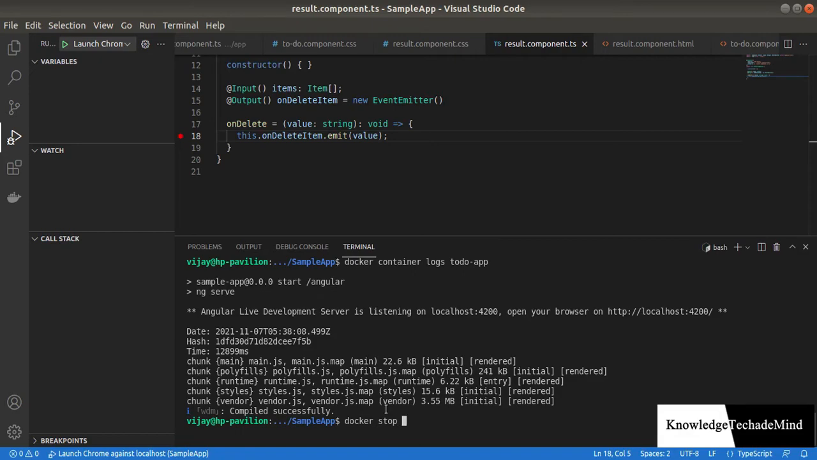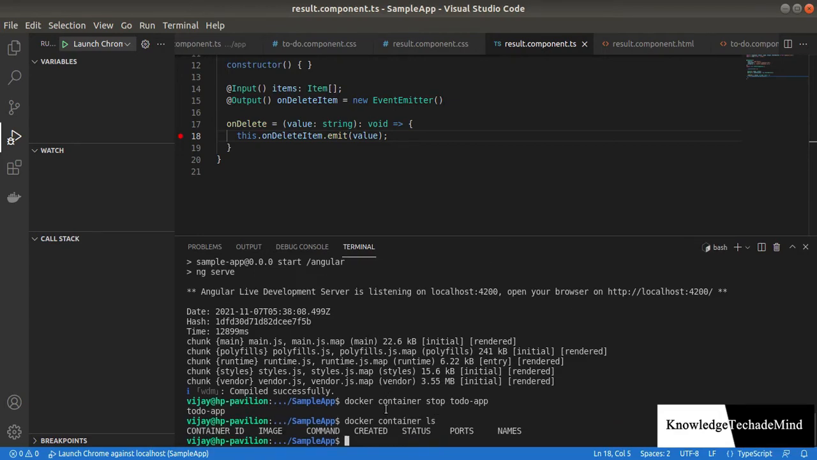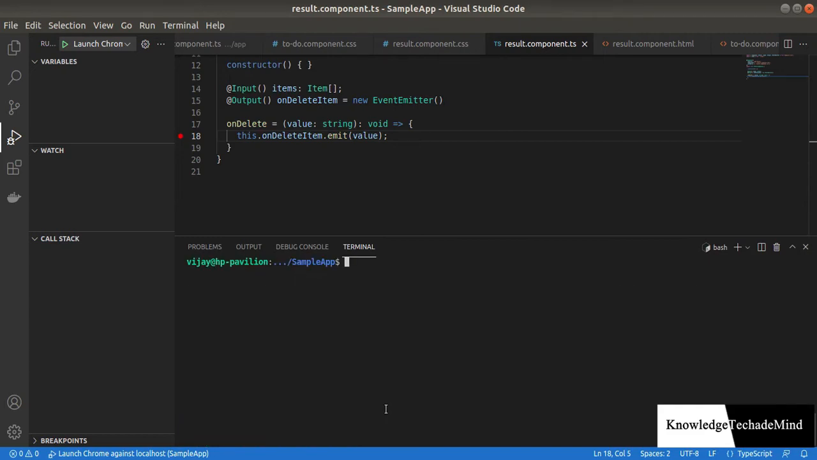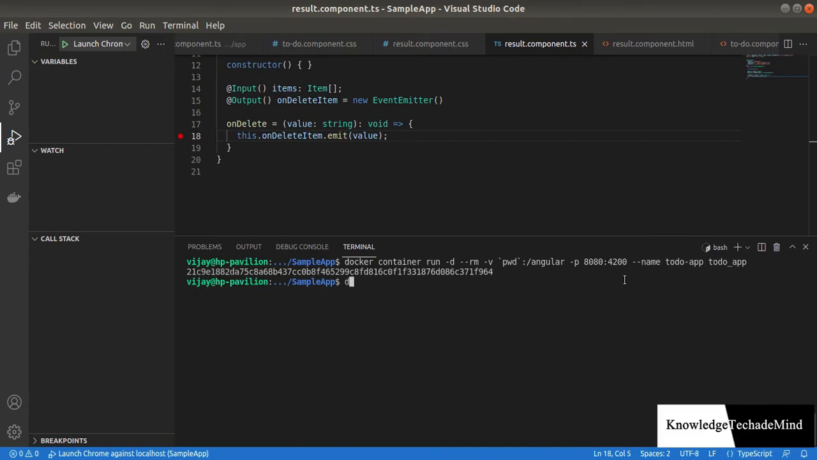Now I am stopping the running container before going to try the other way. In the second way, I am publishing the container's port 4200 to the host machine's port 8080 and mounting the volume, which helps you to share the modified code to the container, which avoids the need to create an image again and again.